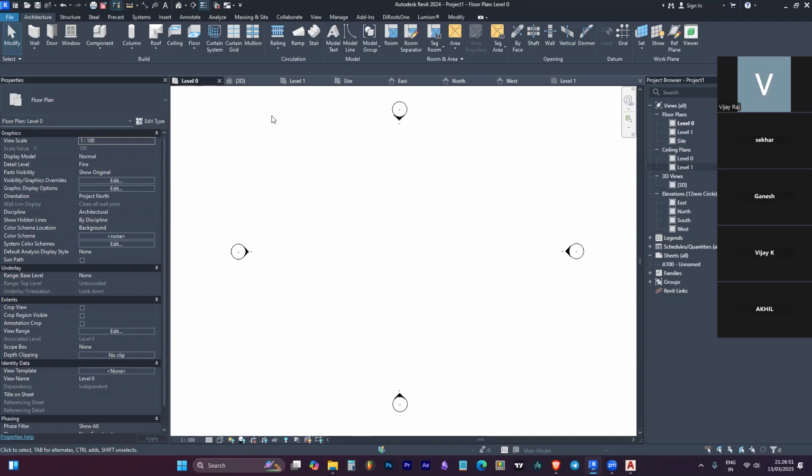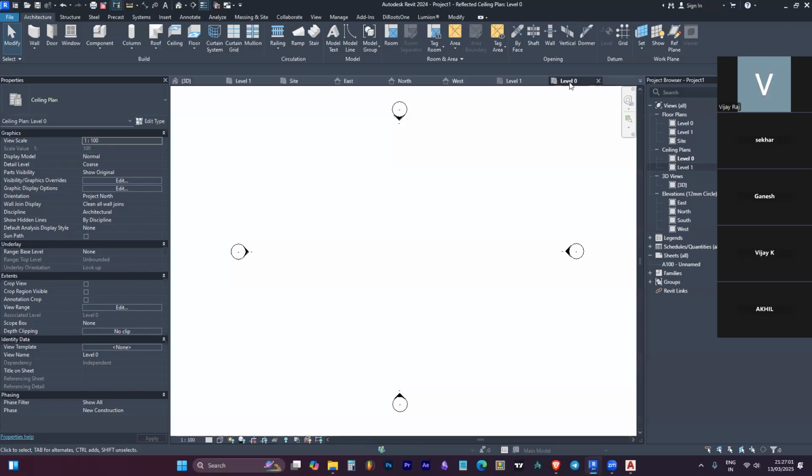And there are two different plan views. Like here also, level 0 is there, and another level 0 should be there. Like this one also is level 0. What's the difference between the two level 0s? Here you can see it is clearly mentioned: floor plan and ceiling plan.